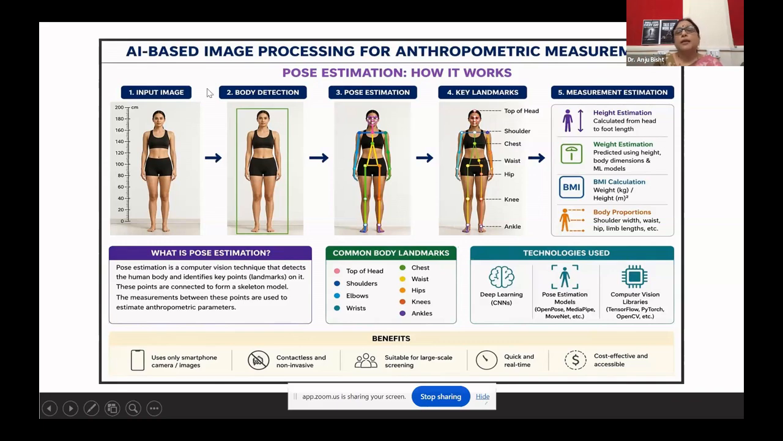So what AI technologies are used? Deep learning, that is CNN basically, then pose estimation models like OpenPose, MediaPipe, MoveNet, etc. And computer vision libraries like TensorFlow, Python, OpenCV, etc. are used. This way the anthropometric measurements are taken. The benefits are that it uses only a smartphone camera and images. You don't have to take the stadiometer and the weighing balance. It is a non-invasive test because it is contactless, and it is suitable for large-scale screening, quick and real time, and cost effective also.